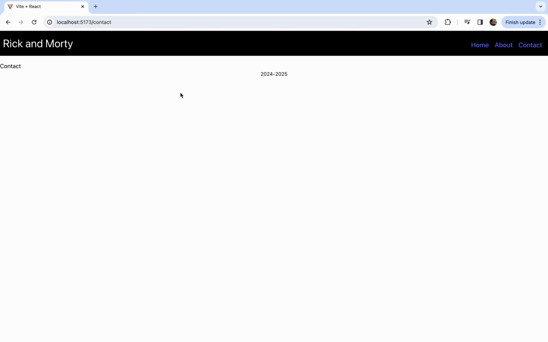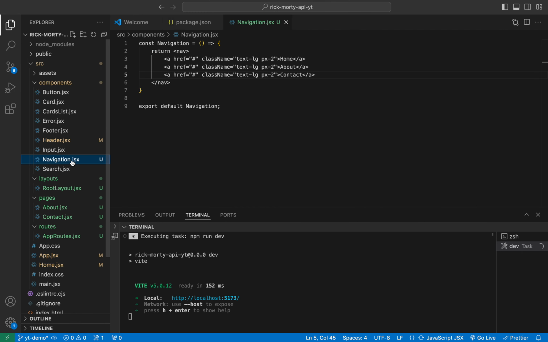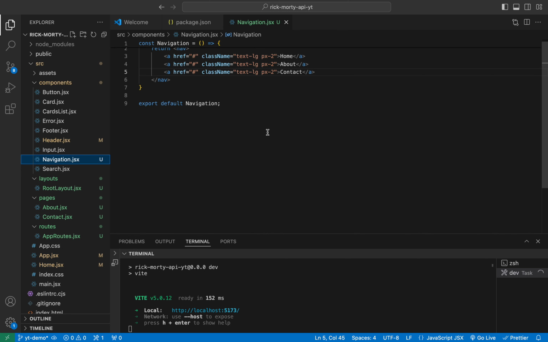But this is not a good user experience, because we want users to click on the navigation for redirection. So how are we going to do this? Let's understand not a new feature, but one more feature of our React Router, which actually helps us in enabling the routing.